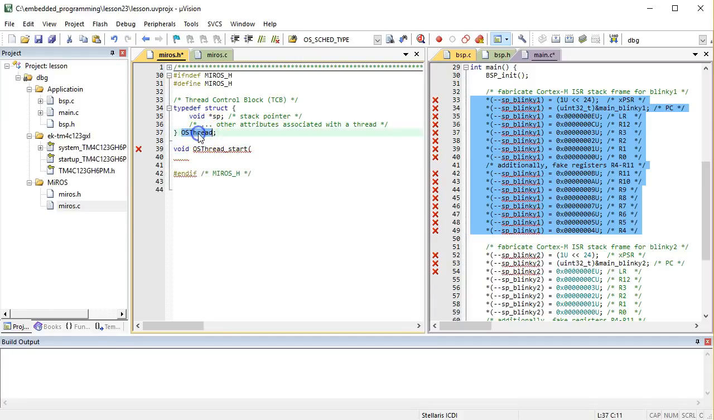The function needs to take the following parameters. A pointer to the TCB. I will call this pointer me, which is a coding convention that I will explain in a future lesson about object-oriented programming in C. A pointer to function to the thread handler, which is a bit tricky to define in C, and the best way is to provide a typedef for it.